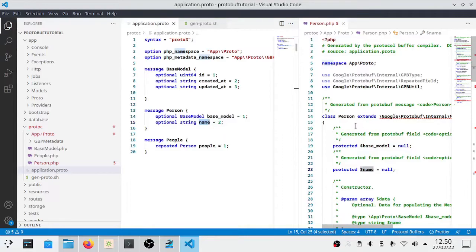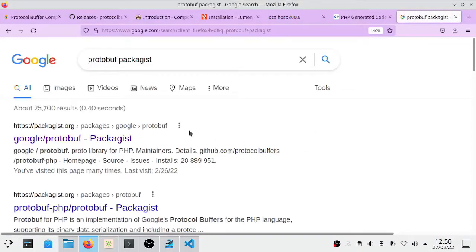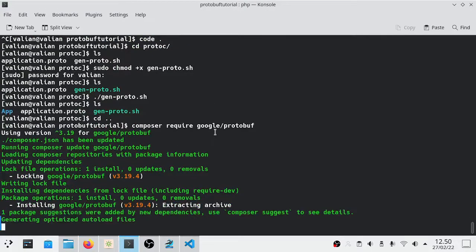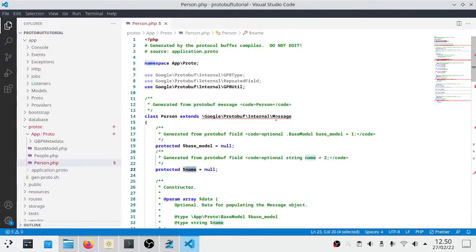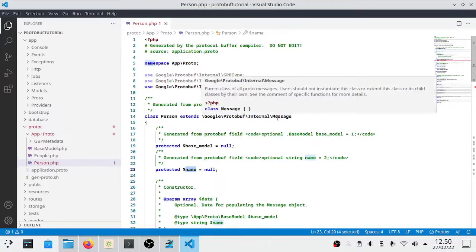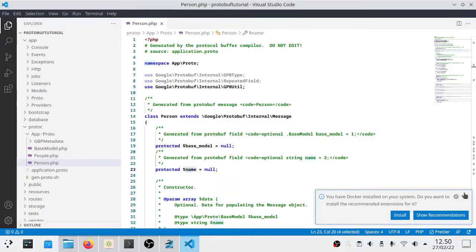Okay, so there's something we need to install again, and that is the Protobuf module for PHP. Just search for Protobuf packages. This, we need to install it through Composer. Install it here. Okay, we probably need to reset this VS Code so that it is defined. Okay. As you can see, the error has gone because we have installed the Protobuf package.